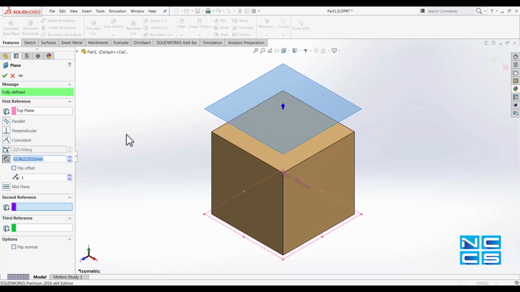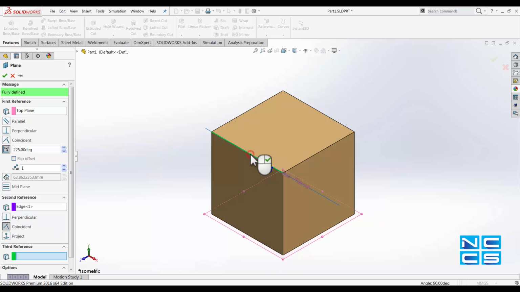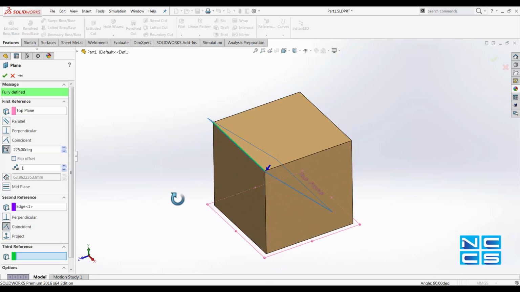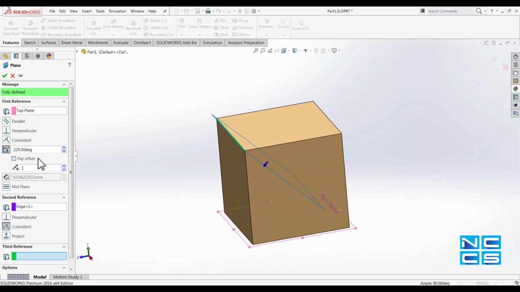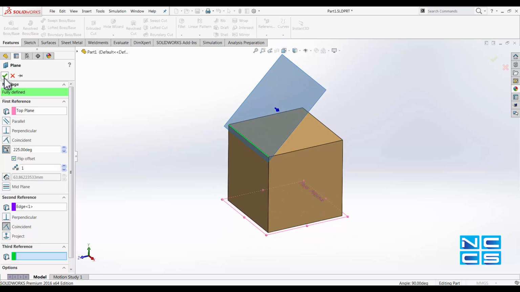Then release your plane. You will then see your plane property bar on the left hand side. Click onto your degree. I'm just going to change that to 225. And I'm going to select my second reference point, which will be there. This isn't quite exactly how I want it, so I'm just going to keep rotating it. Okay, so once we've got that, we can just tick.